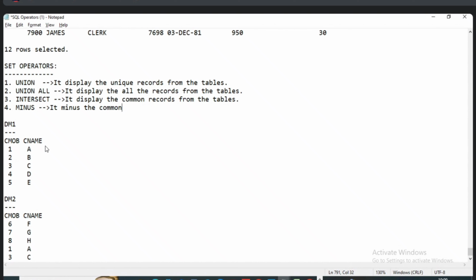Suppose if I am going with intersect. Intersect means it will display the common records from both the stores. For example, if you want to give some special offers to any customer who visited both the stores, we have to get the common records. With the help of intersect, we get the common records from both the stores: 1, 3.